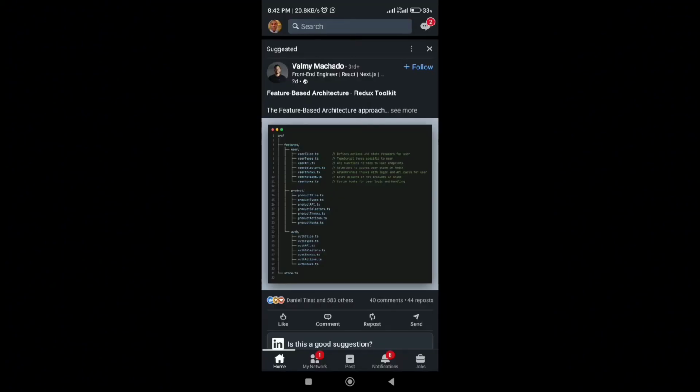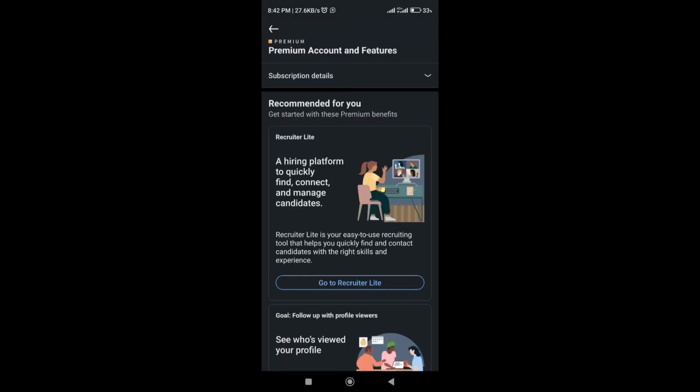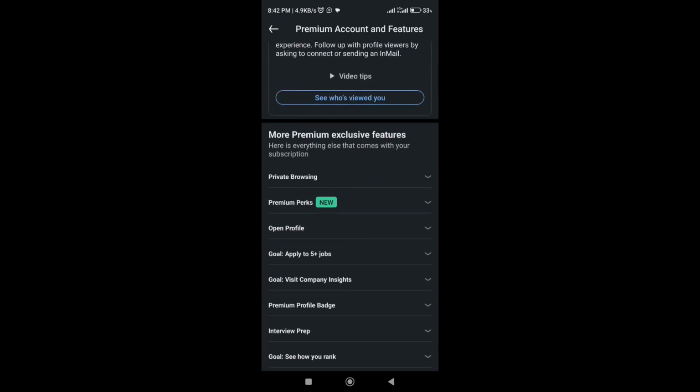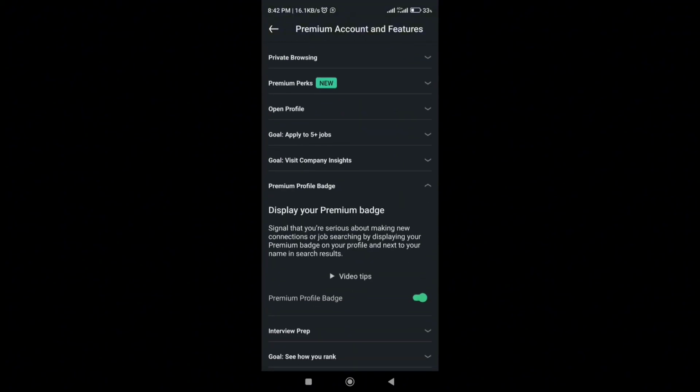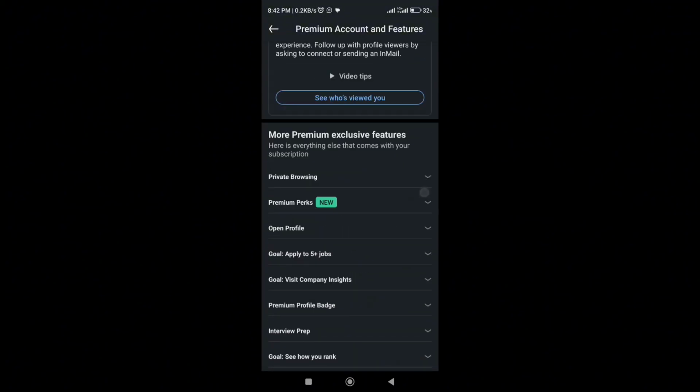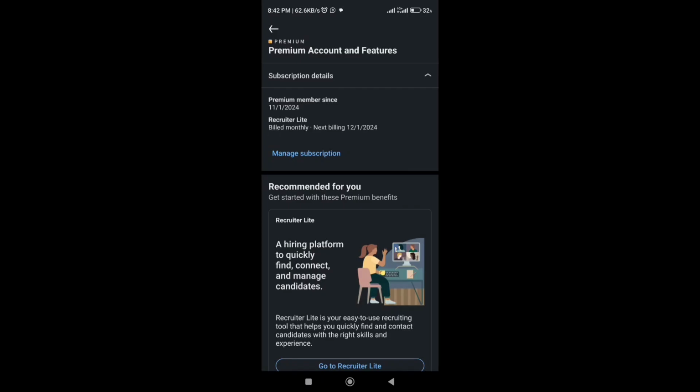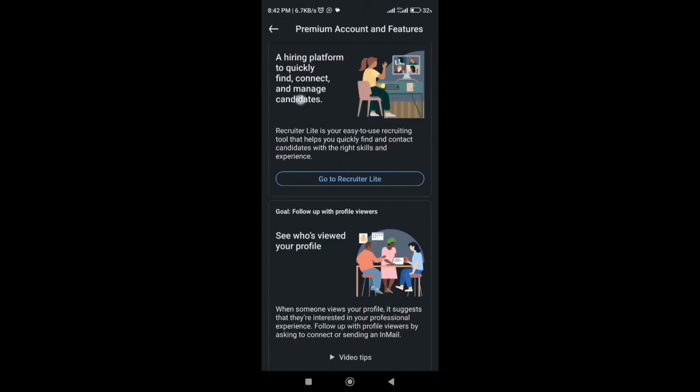If you look at my account carefully, if I go into my mobile right now, you see I have access to the premium version. I can view who viewed my profile, top employees, and whatever else I can do. So now I have a LinkedIn Premium account for free. That's basically how you can do it, step by step.